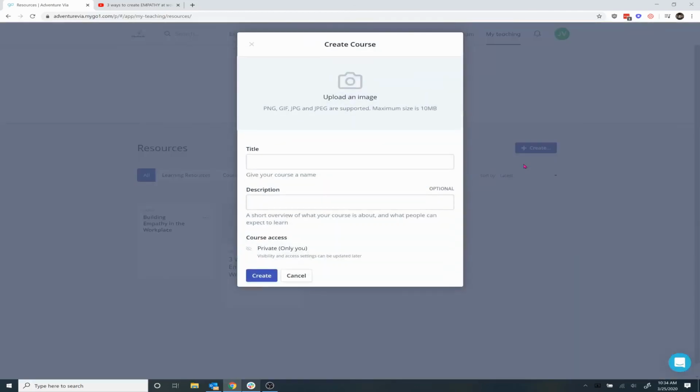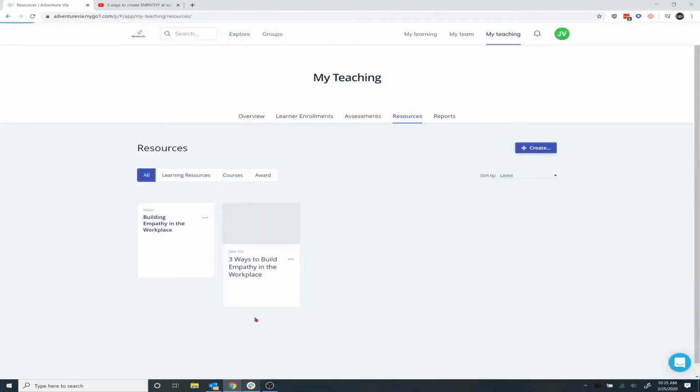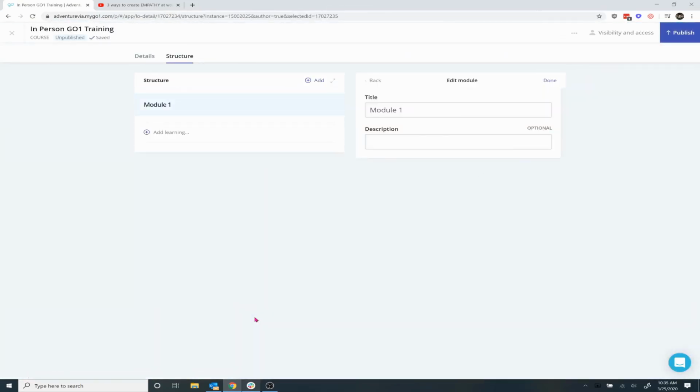Let's create an in-person learning event. So this time we're going to go to Course. Instead of video, I'm going to type in a title, maybe a description. And as you can see, course access says private only you. So that means it's in draft mode at the moment. Maybe an in-person learning is me or your customer success manager coming to deliver a training on how to use GO1 to grow your employees' careers.